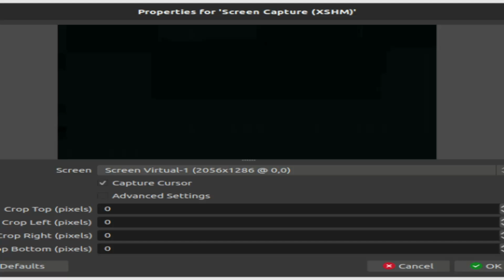You can either mute the audio in the audio mixer or adjust the volume as well. Last but not least, you can also adjust your recording settings by going to Settings on the bottom right and selecting the Output tab. We suggest changing the following options such as recording quality, recording format, and encoder as well.